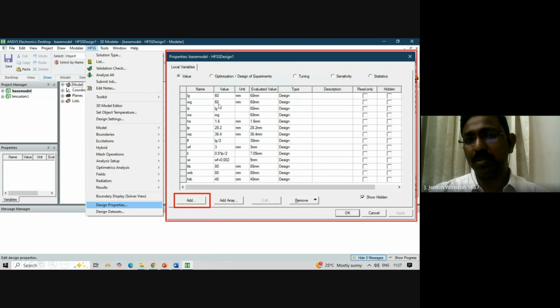WG, I'll give the values. The length of the substrate is equal to the length of the ground plane, so LS equals LG. Then the width of the substrate is equal to the width of the ground plane. So the ground is set, the substrate is set, and then about the patch: the patch was calculated from the resonance frequency. For LP and WP, in any EM calculator you can give in that frequency. You can see that it is coming as 28.2 and 36.4. I've given the same values into this particular thing.